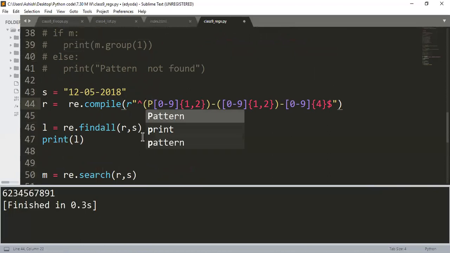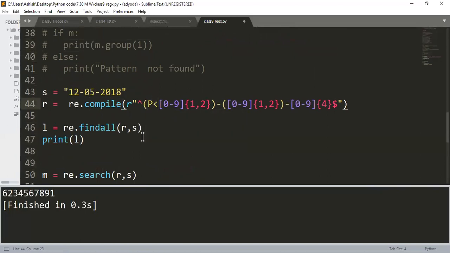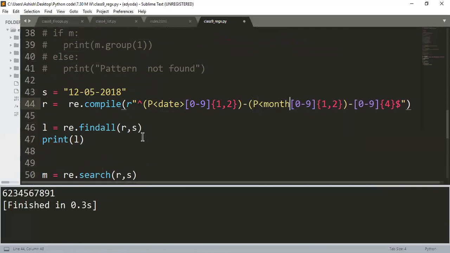So what I'm doing, I'm saying P, and this is my date, and P, month. This is my month.